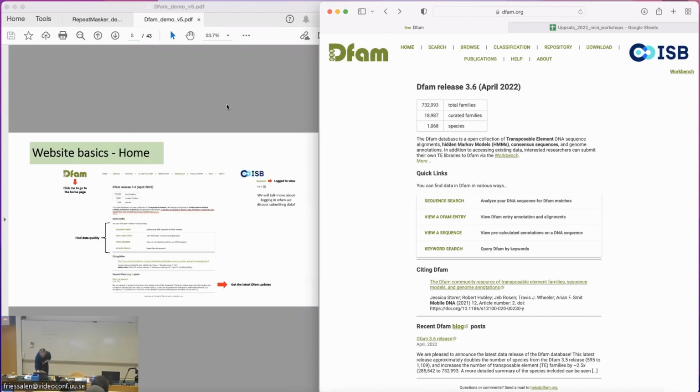Okay, so in terms of the website basics, hopefully you've already found yourself here in the DFAM home. Just to explain a little bit of the structure, if you hit the DFAM logo, no matter what page you're on, you'll go to this homepage. There are some quick links. Mostly people would like to either search or browse, or find a specific DFAM entry, or do a keyword search for an entry. Those are some of the broad quick links.